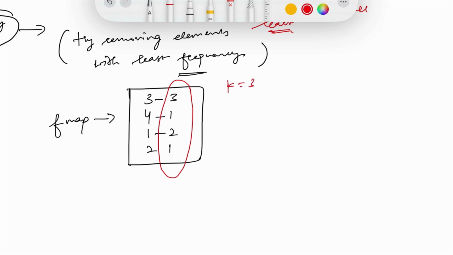And the current value of k is 3. So I can remove this one and the k value will be reduced to 2. And I can remove this one as well. The k value will be reduced to 1. And the last one I can remove from any element. So ultimately the answer will have 2 unique elements.